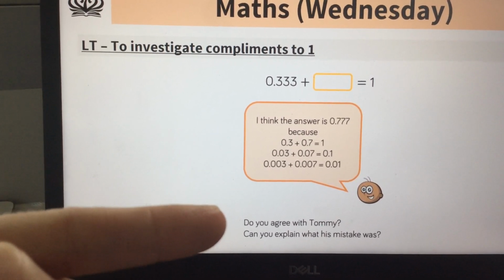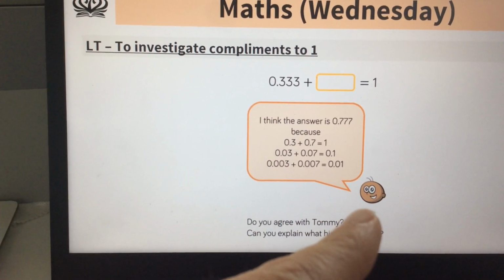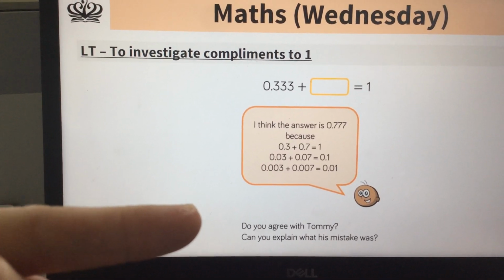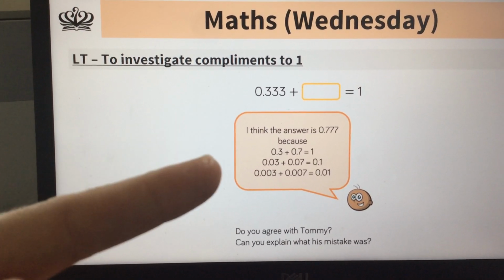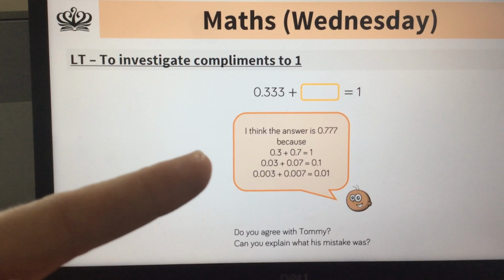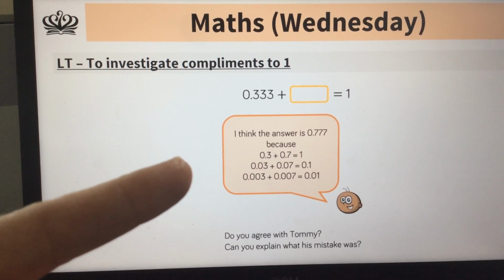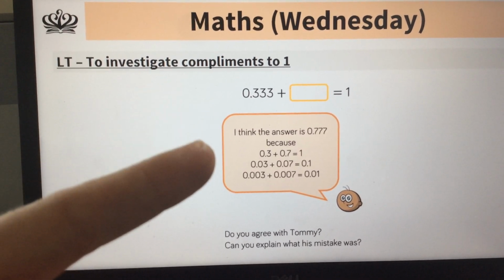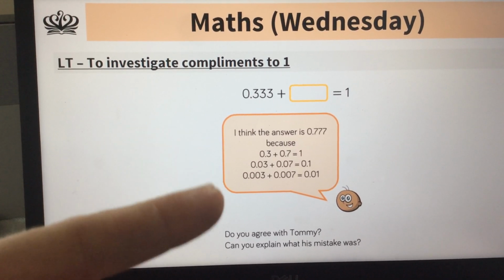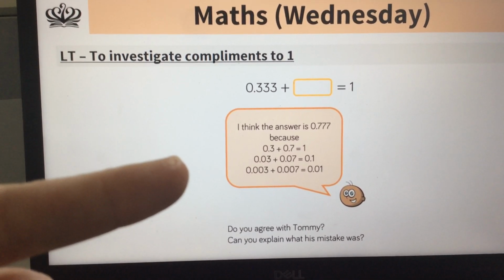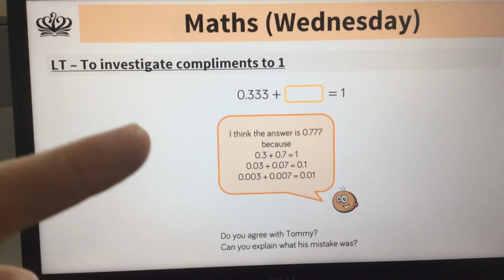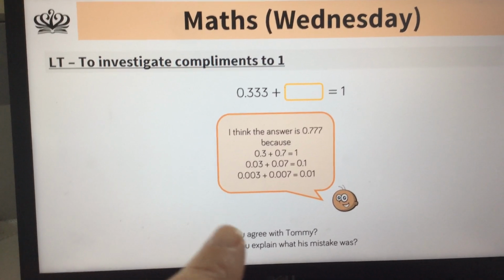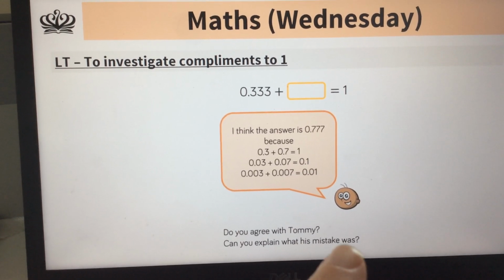So, first bit is, do you agree with Tommy? This is Tommy. So yes, I agree with Tommy, or no, I don't agree with Tommy. So you're going to have to work through what he's done, understand what he's done. This is a bit like our job as teachers. We'll look at your work and we'll understand what you've done and then see if it's right. If you haven't got it right, then we often need to guide you to get you to see what's gone wrong. So, can you explain what his mistake was?